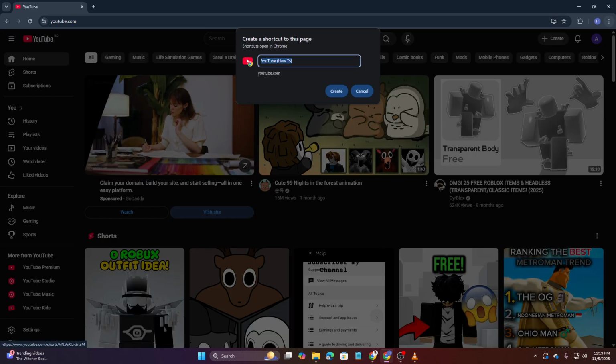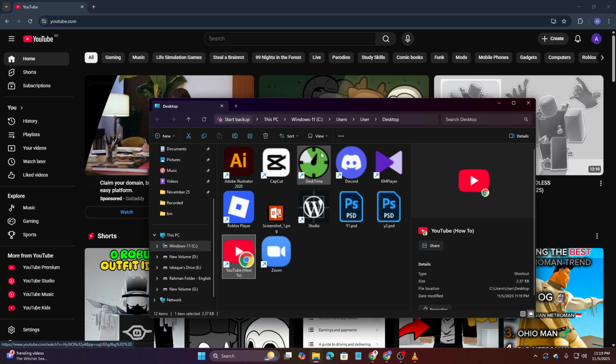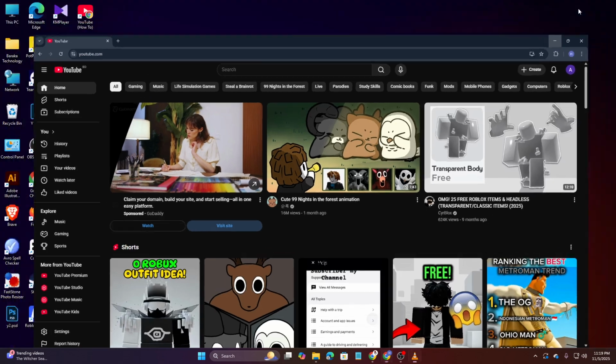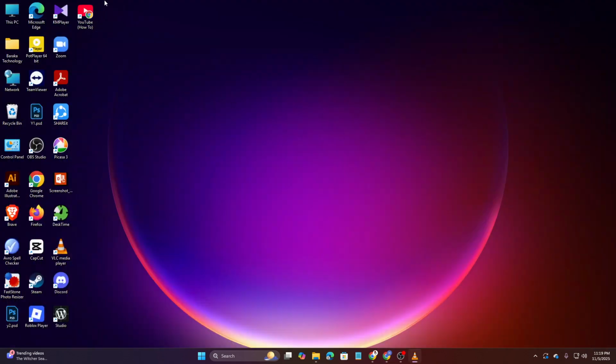A small window will pop up asking if you want to create a shortcut to this page. You can rename it to anything you like, but I'll just call it YouTube. After that, click Create. Now, if you minimize your browser and go back to your desktop, you'll see a brand new YouTube shortcut icon sitting there. Double click it and it will instantly open YouTube in Google Chrome, just like an app.